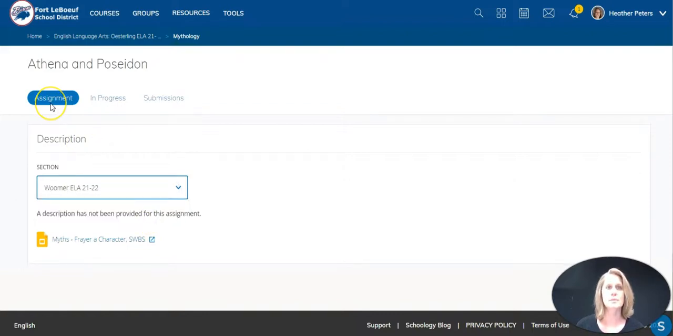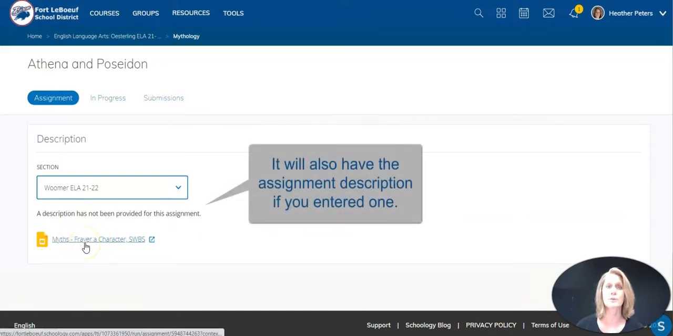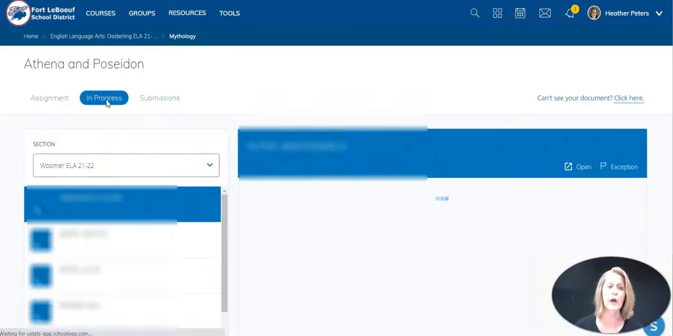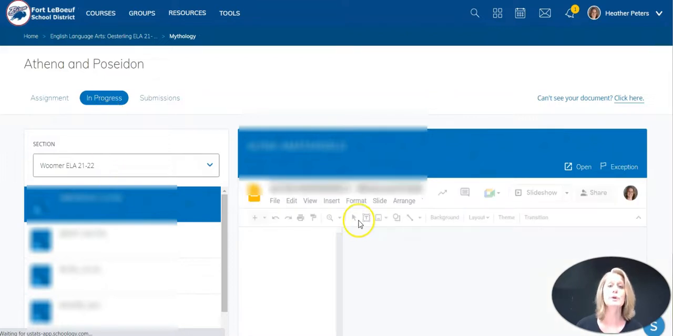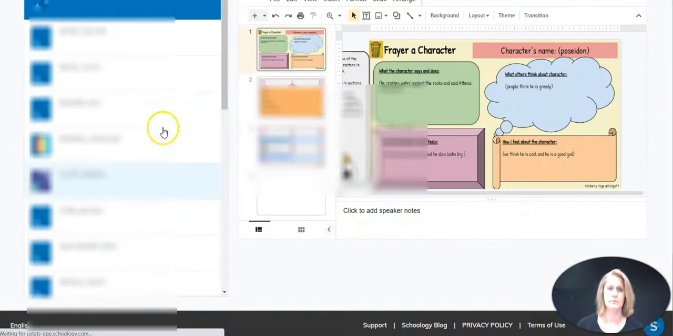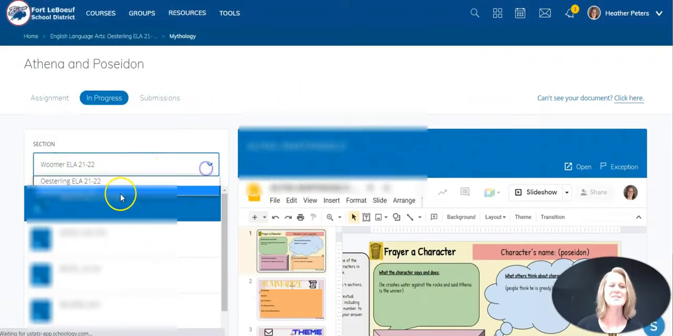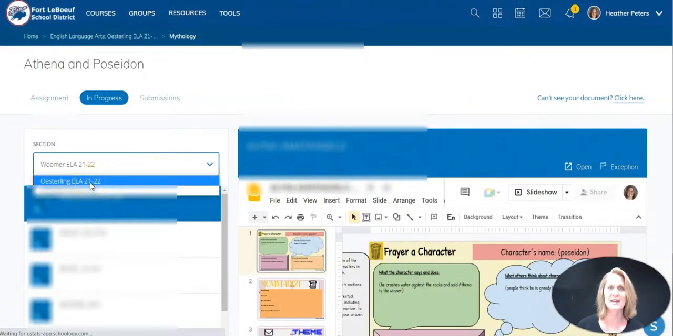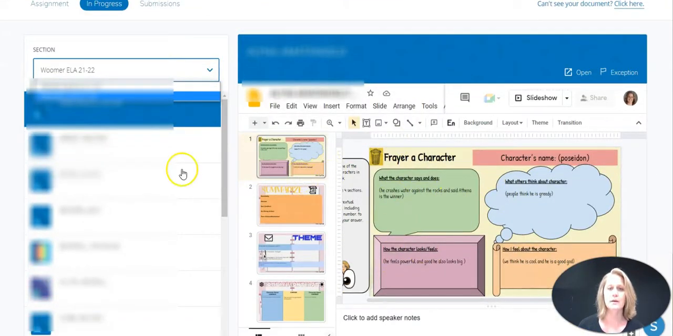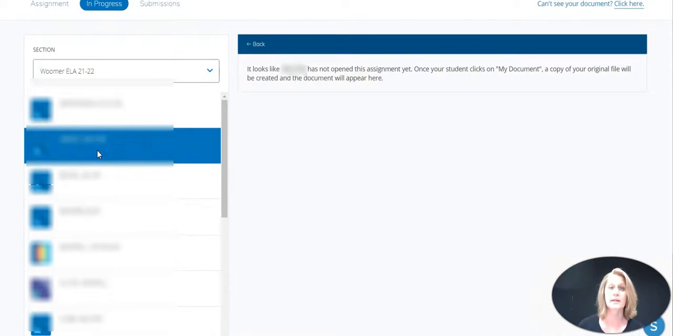And this first tab is just the assignment tab, and it's just going to have a link out to, in this case, the Google slide that was attached for the students to complete. You have your In Progress tab where you can go through and you can see students who are in progress, and again I can switch back and forth. Sorry, that jumped on me. I can switch back and forth between the two groups that I have linked together here, and you see that I can see their slides right there on the page.